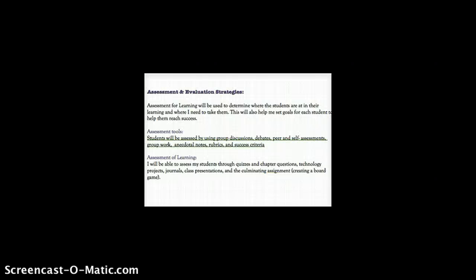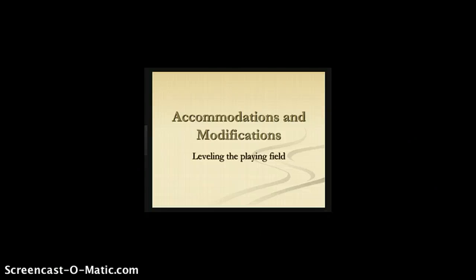The evaluation strategies that I will use will be done through assessment for learning. Some tools will be group discussions, debates, peer and self-assessments, group work, anecdotal notes, rubrics, and success criteria. I will assess my students through quizzes, chapter questions, technology projects, journals, class presentations, and the culminating assignment. I will be sure to provide accommodations and modifications for students who require them.